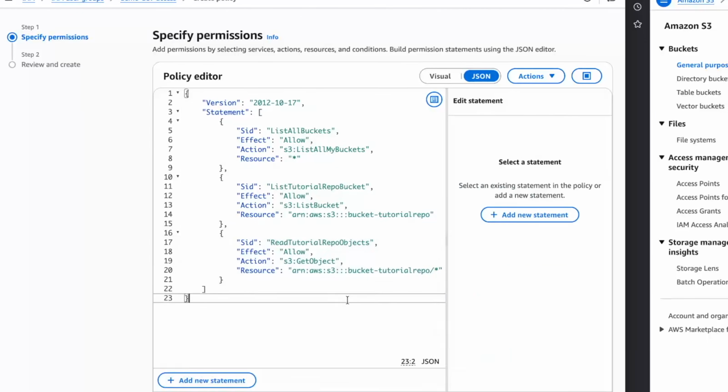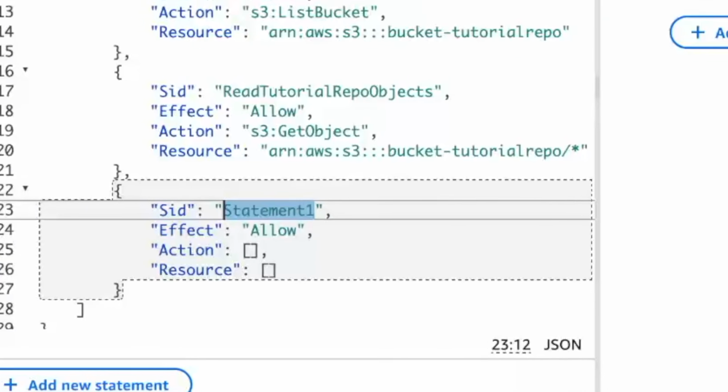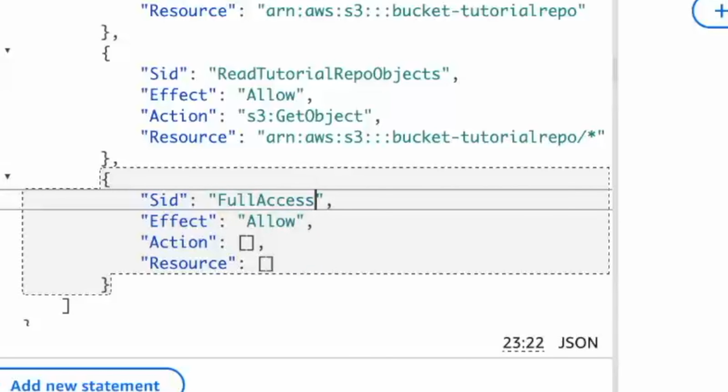And finally, one more statement, add statement. I know this is long-winded, but this is the last time we'll probably have to mess with this. Full access to user objects.